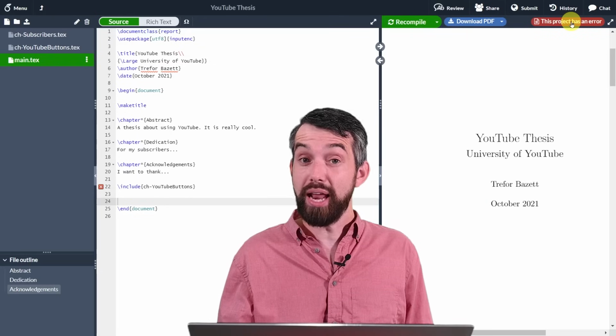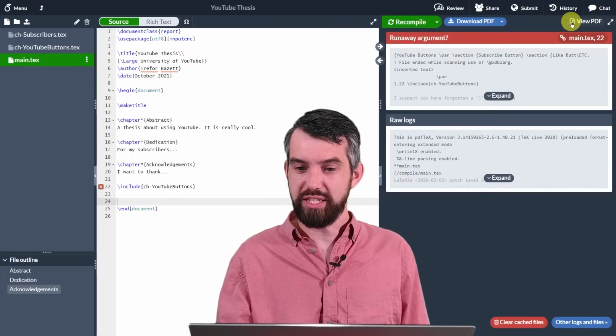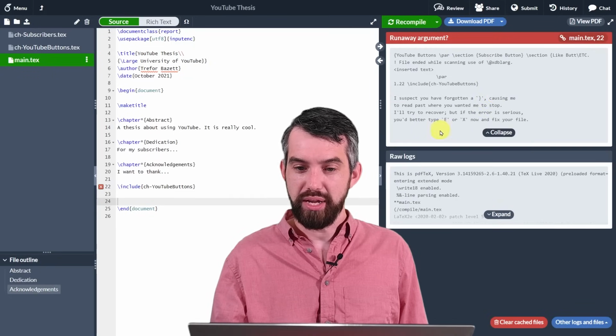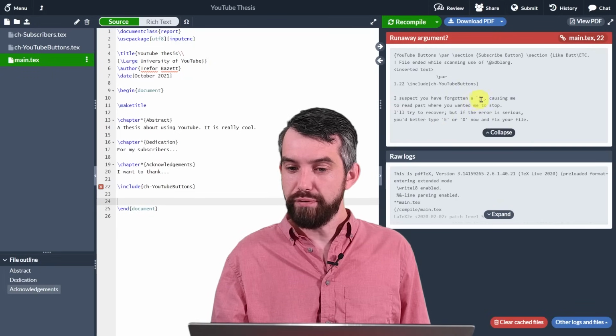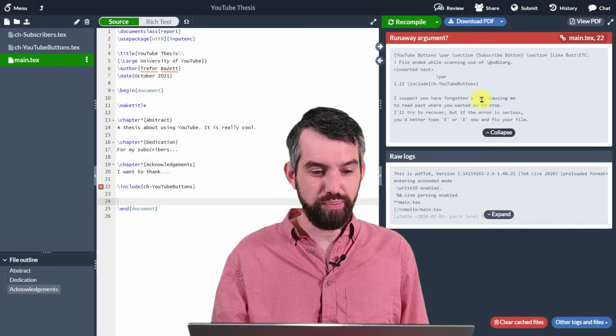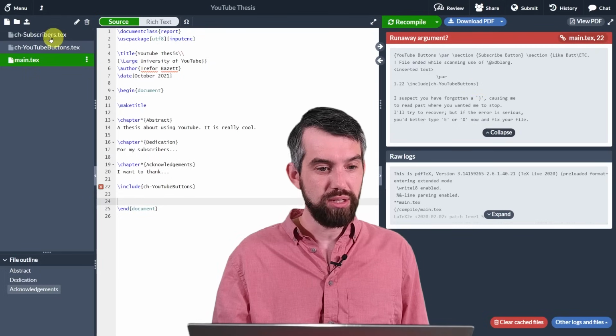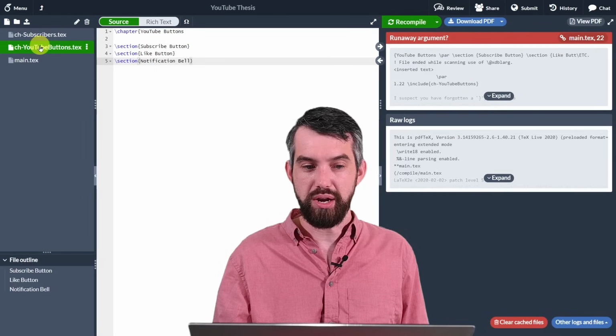And it tells me that I have an error. I really like this about Overleaf. So I had that error. I'm going to click and try to figure it out. It says, I suspect you have forgotten a closing curly brace, and this happened at the spot include CH YouTube buttons. So let's go to that thing and see what's going on here.